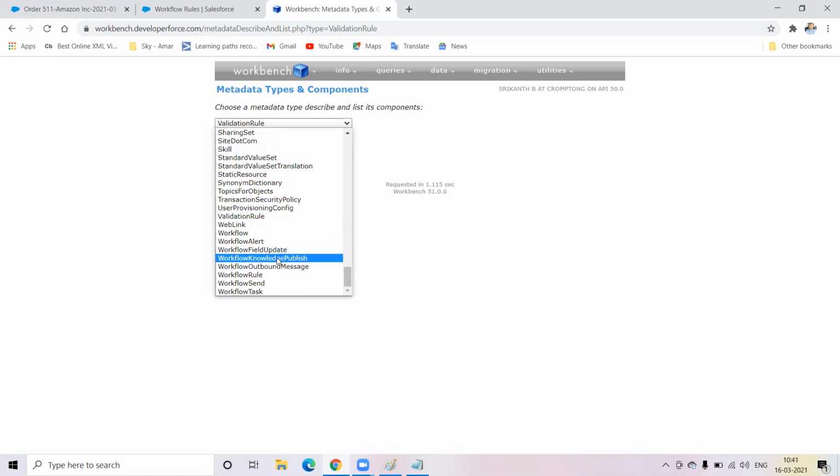There will be a workflow rule and a workflow field update action. Two things you have to do. See, you created a field, then the metadata type of that field is a custom field. You created a validation rule, the metadata type of that one is validation. But when you create a workflow, the metadata type will be workflow rule, workflow field update.